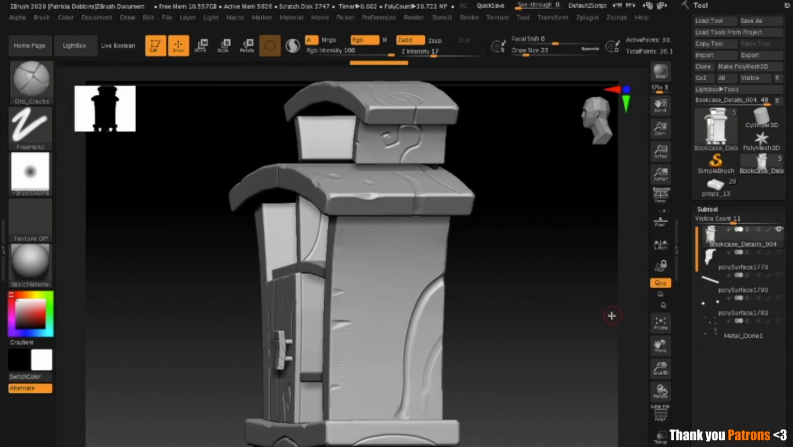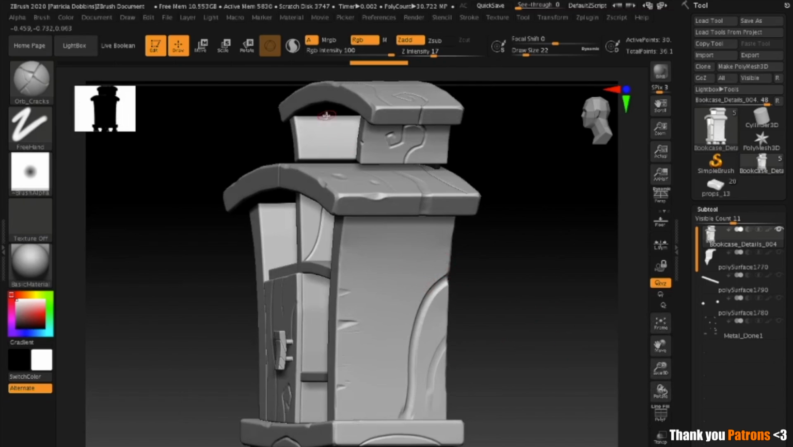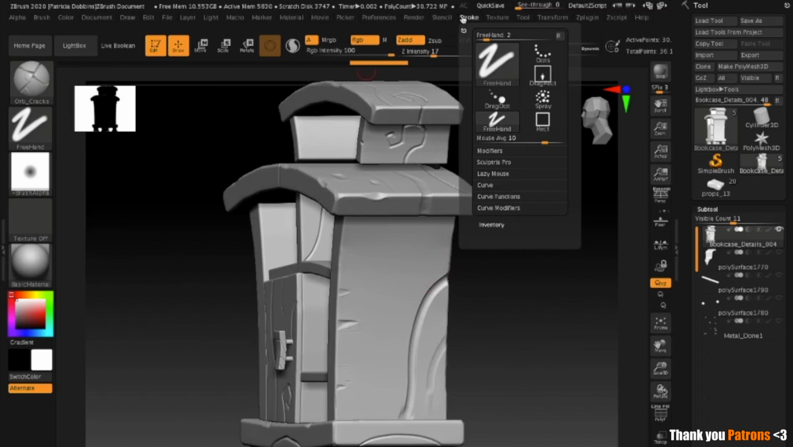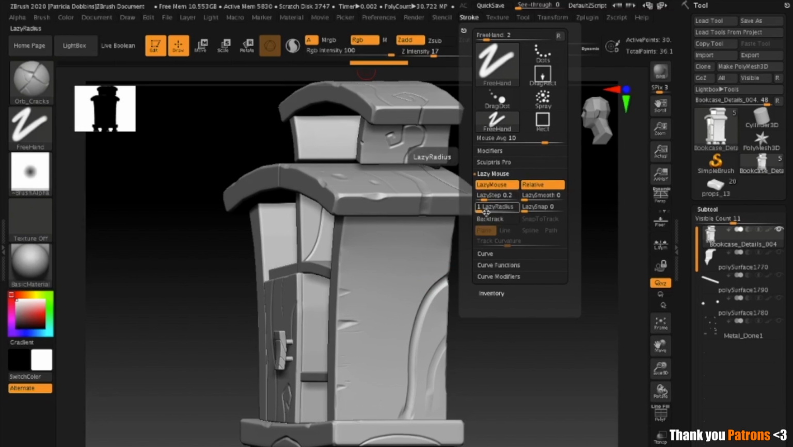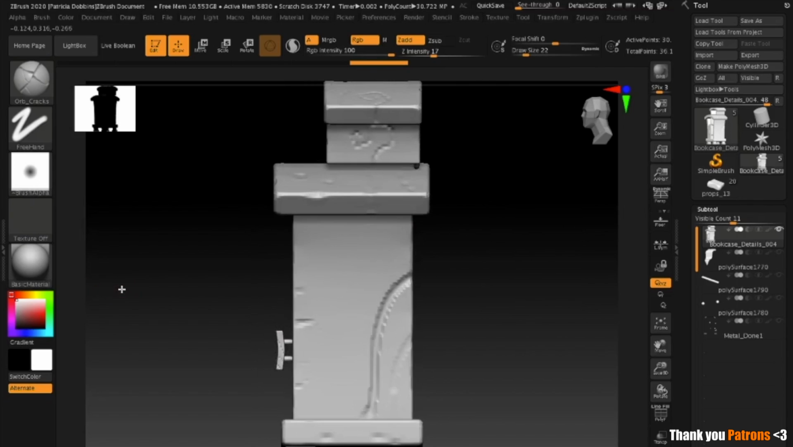What I did to achieve this look was I first went to the stroke, went to Lazy Mouse and turned it on. Right now the radius is at 1, but it was at 20 when I started working on this. And I alternated between 2 brushes.